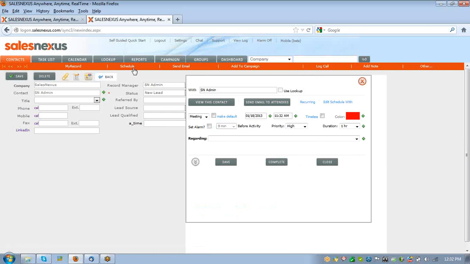So if you come in here again and hit schedule, you'll see that now meeting is my default. This is set at the individual user level. So your default will be different than someone else's default, but it is set so that you can always come up. You can quickly change it, not an issue, but it does remember what you prefer to have your default to be.